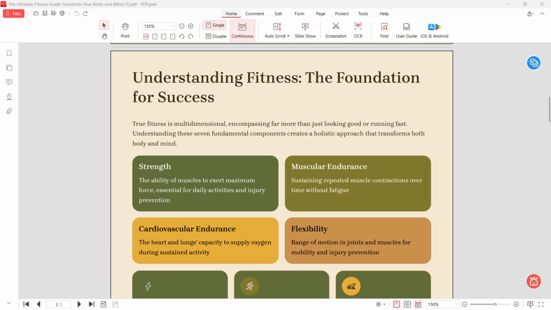In this video, I'm going to show you how to edit a PDF in PDFgear. Now, the first thing you have to do, you want to go to the Edit tab up top, and of course, you have a bunch of different options via which you can edit your PDF.